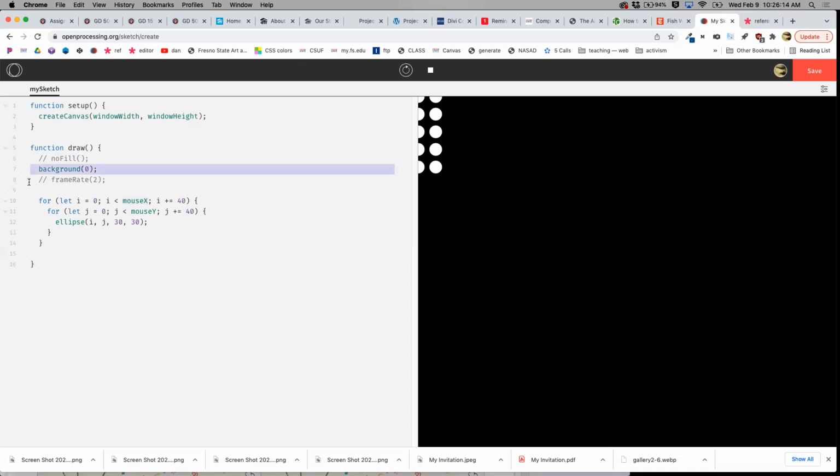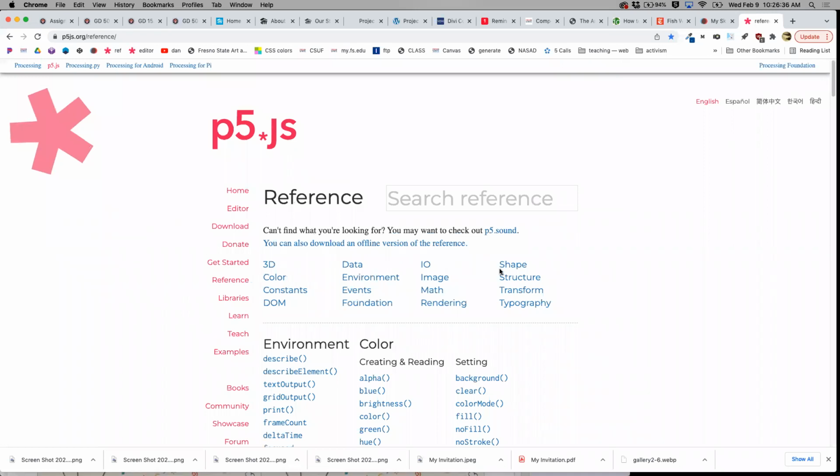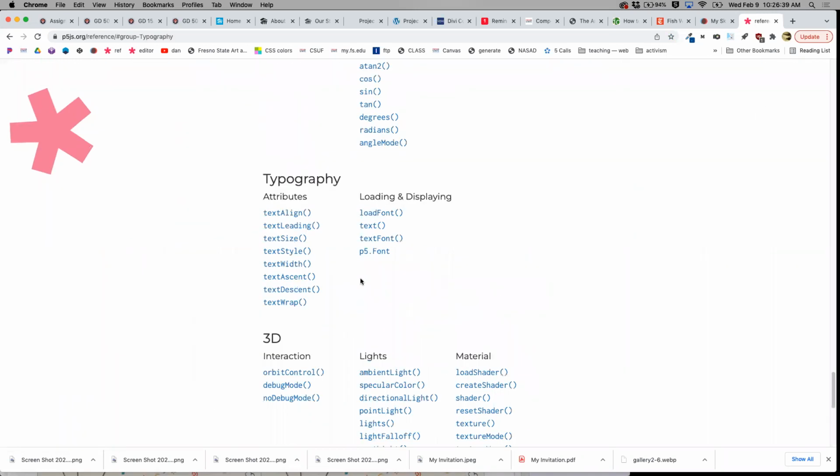So let me get all of this out and change the background to 255. The functions for typography, you can always look up in the reference. So if we go to the reference here and we go down to typography, we can see that we have text align, text leading, size, style, width, ascent, descent, and text wrap. We have all of these available to us.